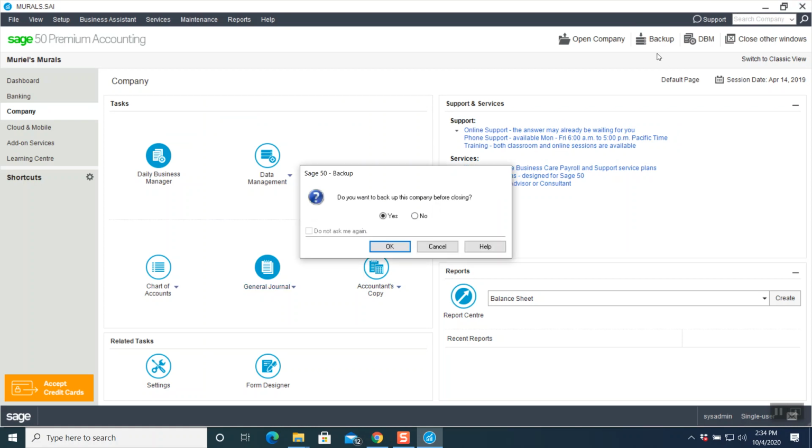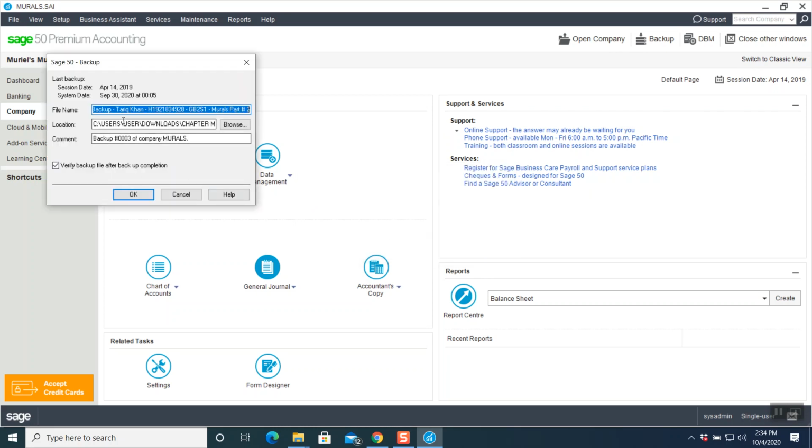Close this software now. So do you want to back up before closing? The answer is yes. Press OK. It will ask you where to save.